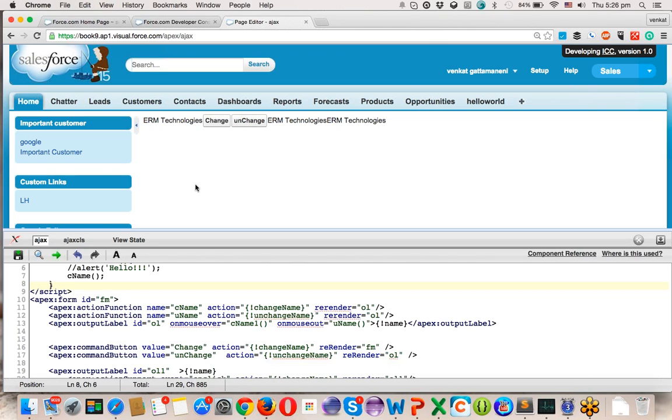See, when I'm taking my mouse on top of this, what's happening? It's changing the name. Why is that? There is an event called onmouseover. This is an attribute for output label. Onmouseover, onmouseclick, onmouseup, onkeyup. Onkeyup is only for input text fields. When you're typing something, when you're clicking on that key, it's called key down. When you're removing your finger from that key, it's called key up.